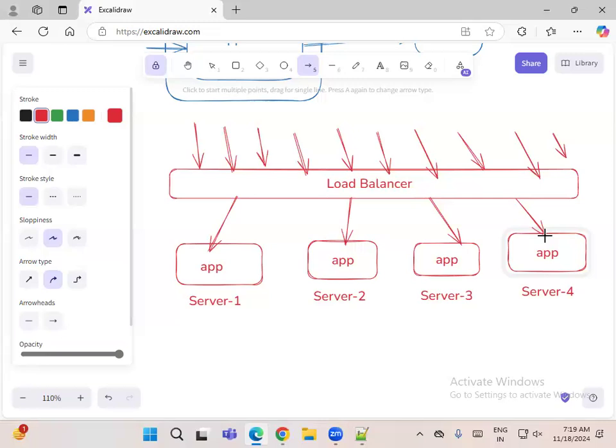What do you mean by round robin? One after the other. If all are completed, again repeat. So first request goes to the first server, second request to the second server. In real time, all the projects will execute based on the load balancing technique only. Are you clear with my point?